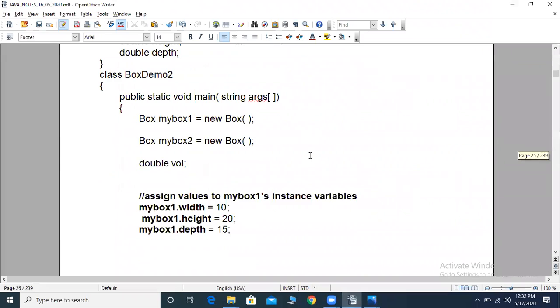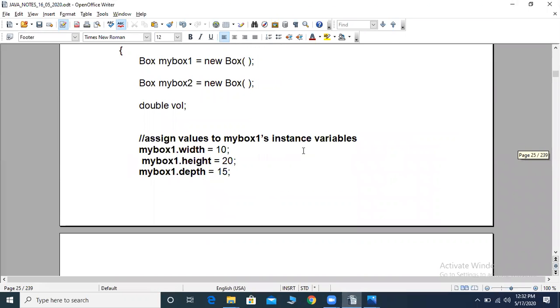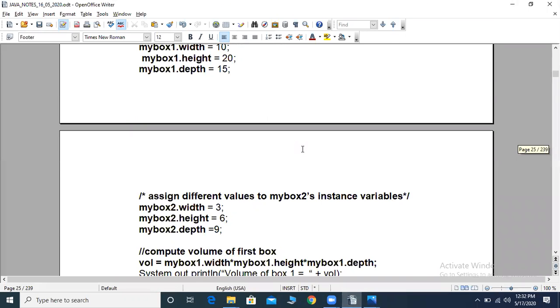Any doubts in this program? No, sir. Clear? Okay, tracing also is it clear? Tracing. Yes, sir.